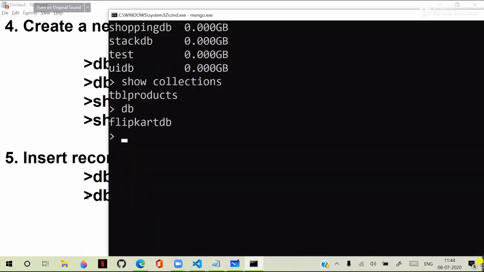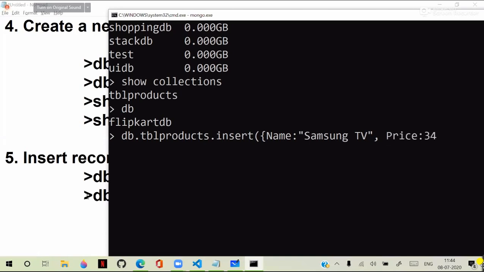So how do we insert here? db dot tblproducts dot insert. I am inserting one record. So that is name, data type, that is Samsung TV. Okay, all your JavaScript here. Price, some price. Okay, these details are enough. I'm just creating these details. Name and price, that is one record. Enter. One record is inserted.